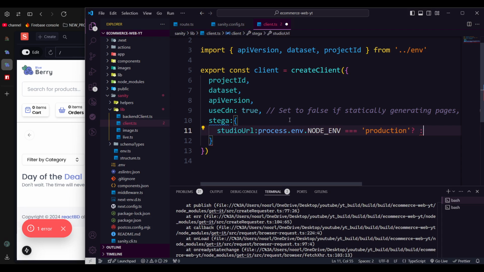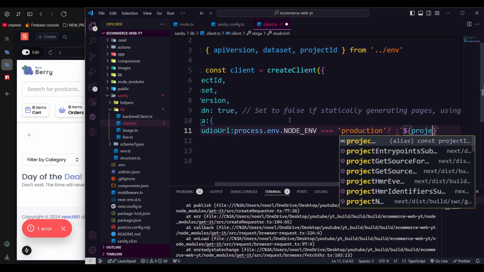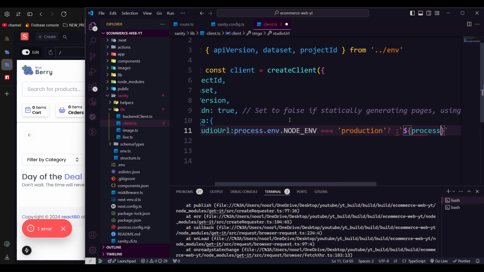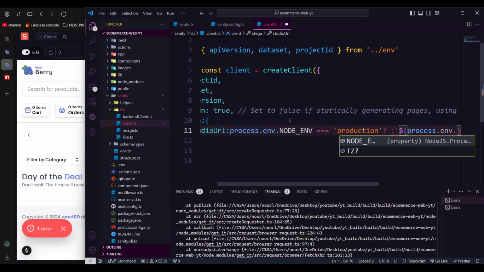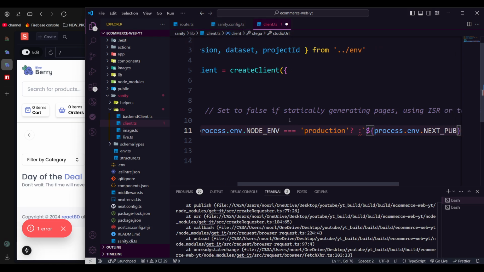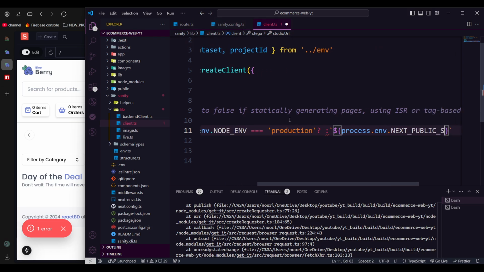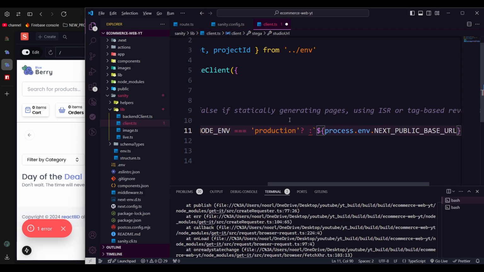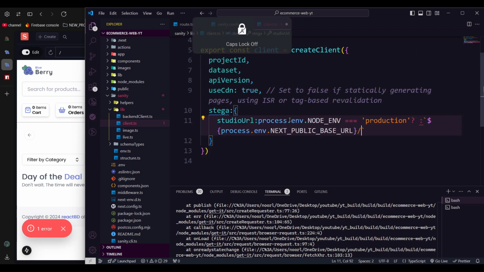If it's not production, we're just going to go in the backtick. Remember, in our Sanity Studio setup we have all the parameters there. We have one URL there that we need to find. It's process.env dot, and here we're grabbing the next public Sanity URL, which should be NEXT_PUBLIC_BASE_URL, and after passing the URL it should be /studio.